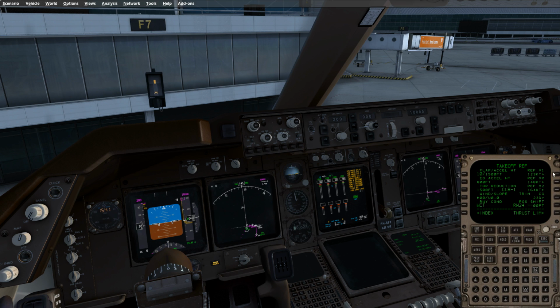If you've entered all that, then the FMC will come up with the V-speeds. So V1 is 123. After that speed, we're going to continue the takeoff, whatever happens. Rotate is when we're going to rotate, 148. V2 is the safe climbing speed, is 164. And we're also going to put that in the MCP, 164.